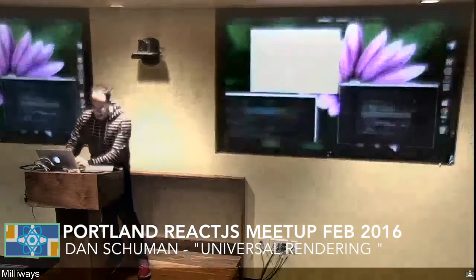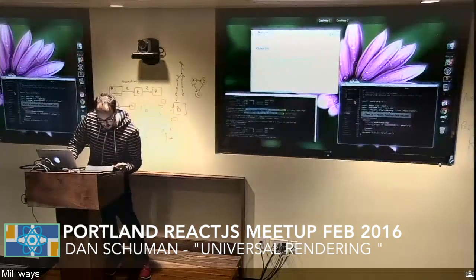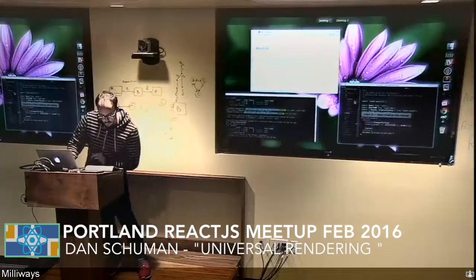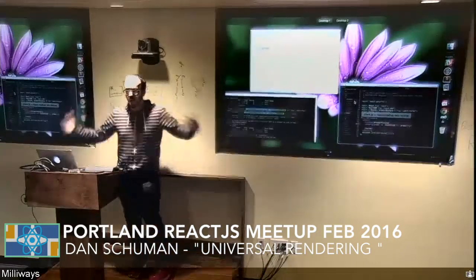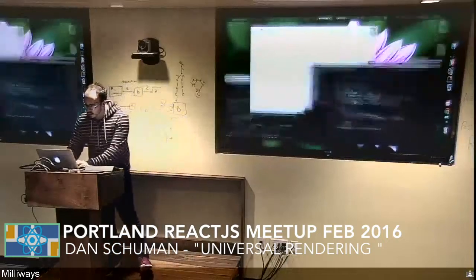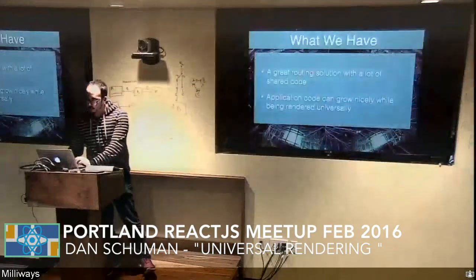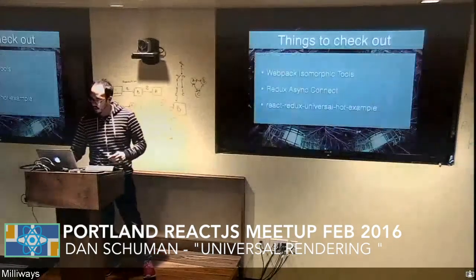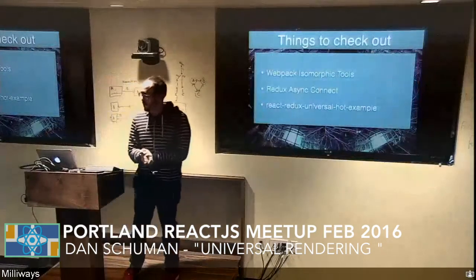So that is most of what I've prepared to share. It's meant to be an overview of how universal rendering works. There are some other really cool things you can do with universal rendering.